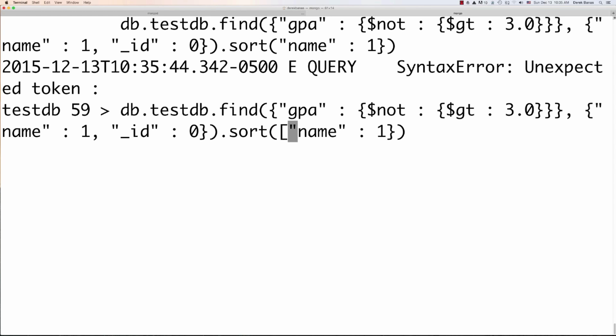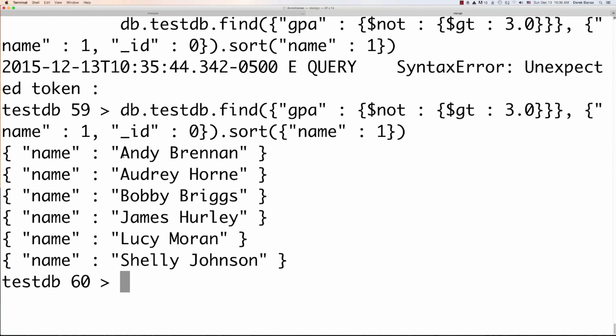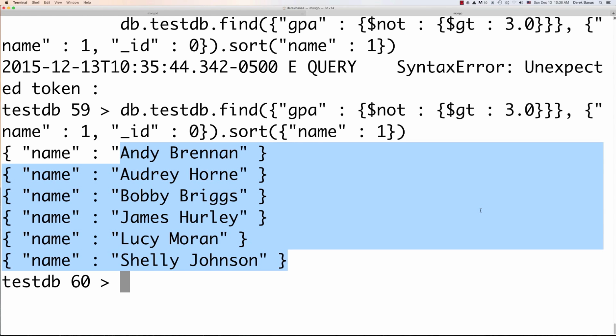Let's just jump in here. It's a curly bracket like this. And there you can see that they're all sorted in alphabetical order based off of first name. And then let's keep on going.